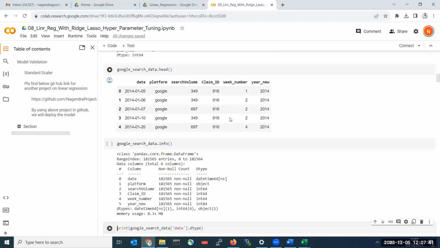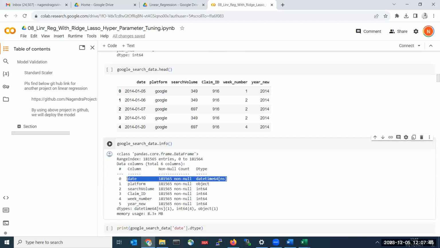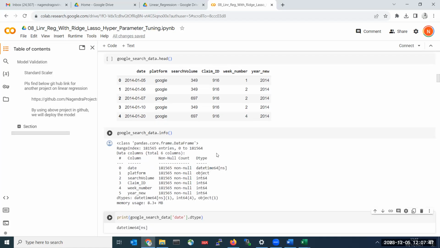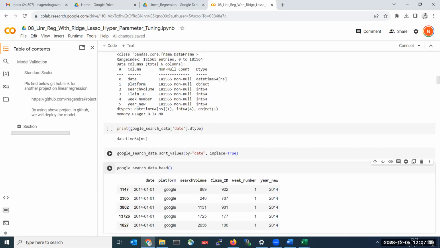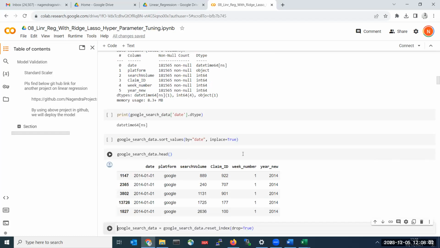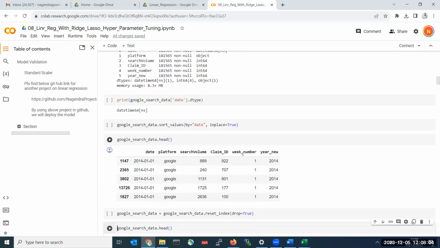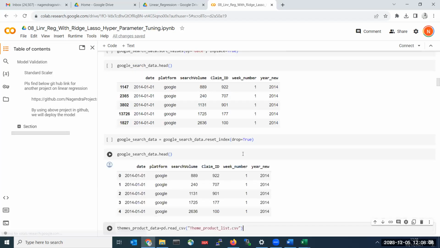Next, I'm checking again whether my date time is converted into date time or not. Then I'm just sorting by date. Why? Because I just want to take the first 2014 data first, and the remaining years of data next.